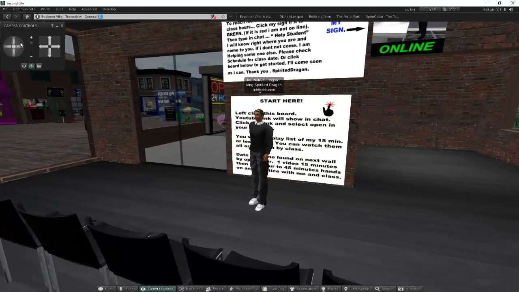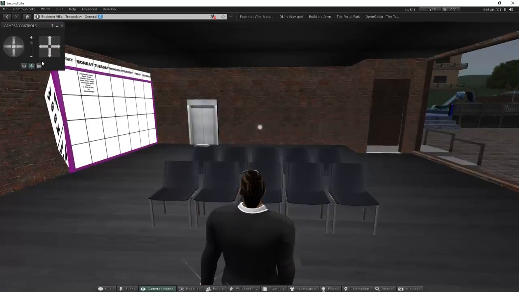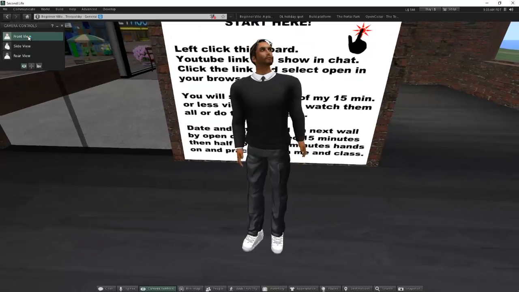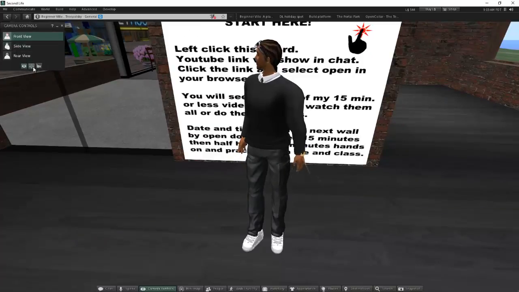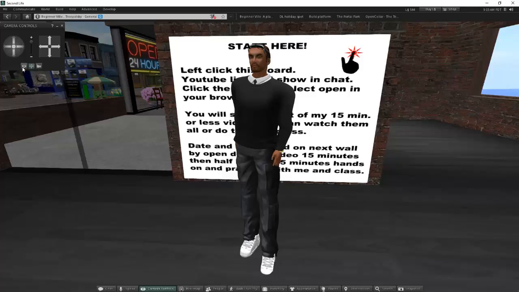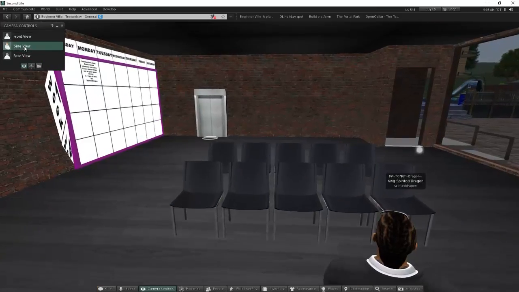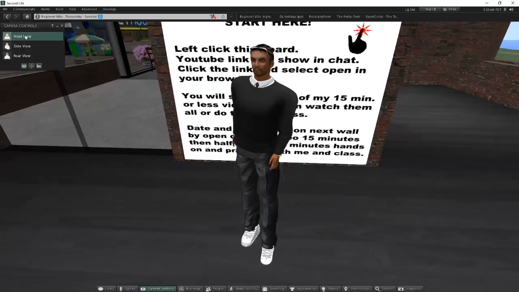To set your camera to default, all you have to do is press and hold down the ESC key on your keyboard, the escape key, top left corner. And it defaults it right behind you. Okay. As you can see what I'm doing here, this eye icon, you change your views to behind you, side of you, or front of you.